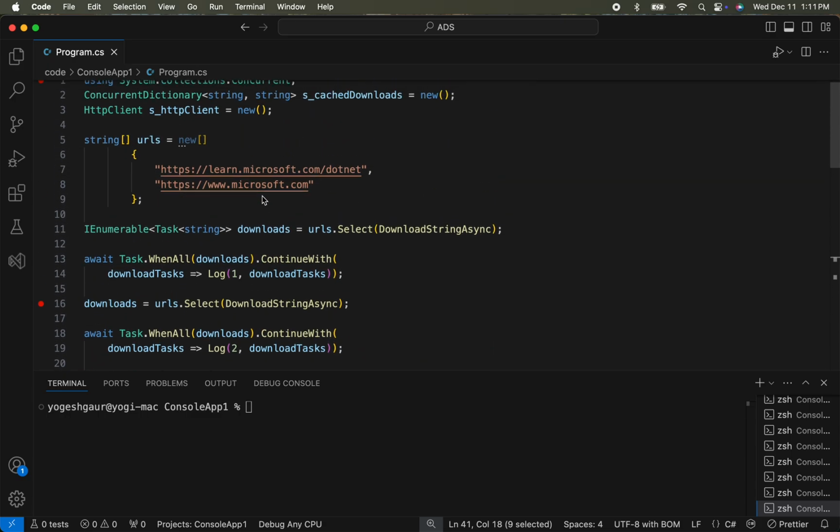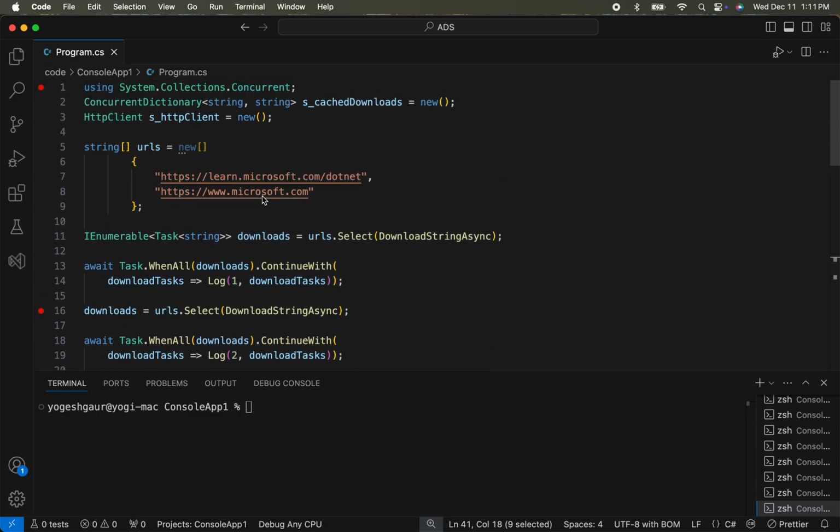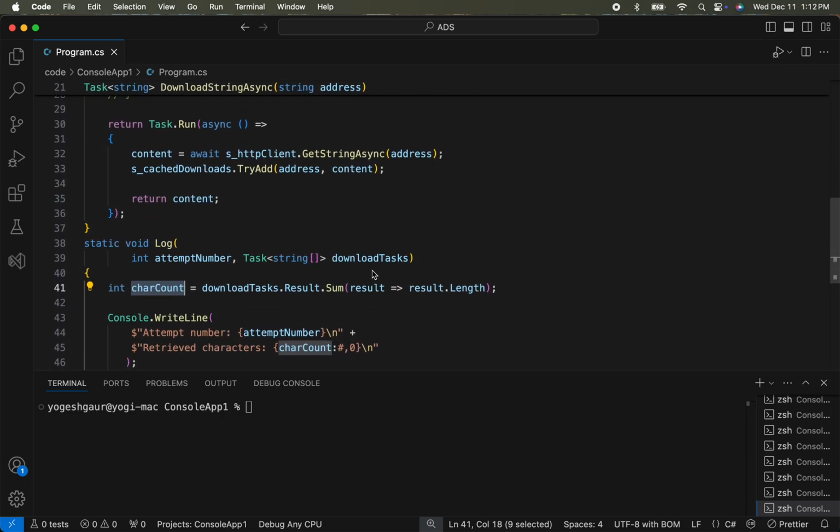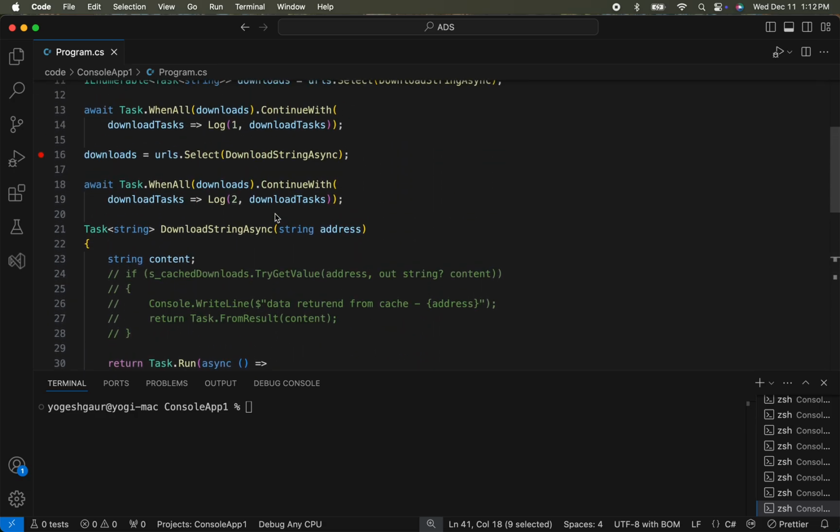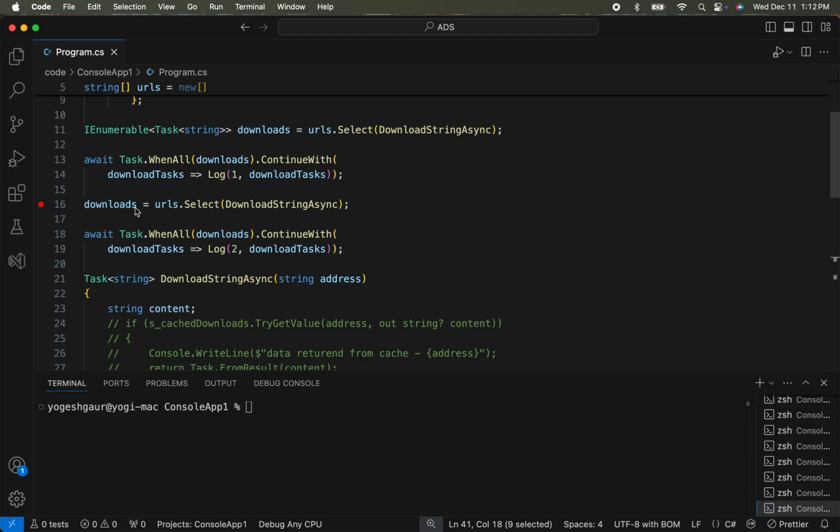So to summarize, we create two tasks essentially, because we have two URLs, which go to that URL, get that string content, and then in the end we are printing just log information: an attempt number and also the count of characters that we got. And then we do it again. We call the same code again, and then we'll wait for them again, and then we'll just log this again as attempt number 2.